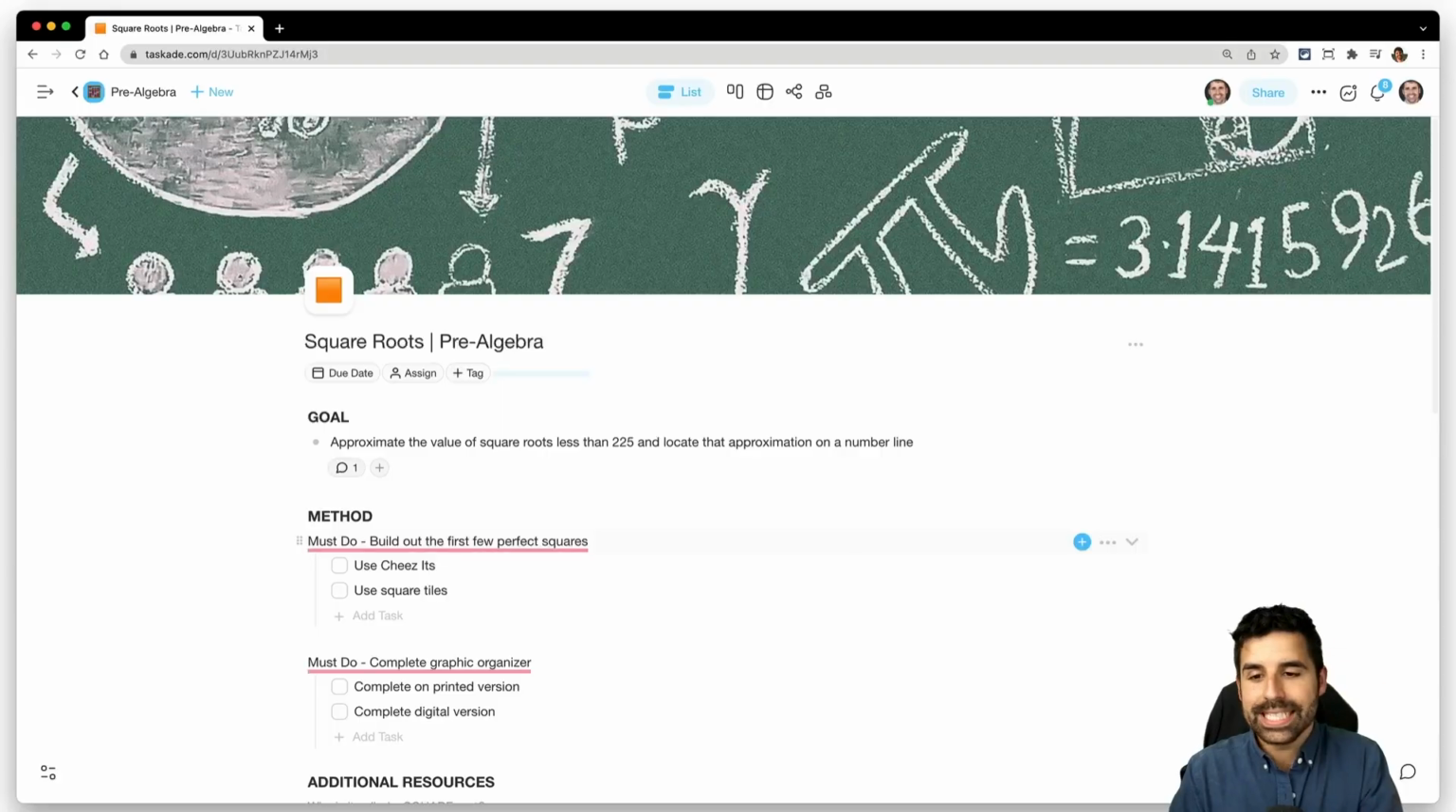Planboard isn't very optimized for any kind of collaborative work, particularly on their free plan. And so if I want an easier way to reuse lesson plans year after year and want something that's a little bit more collaborative, I can use Taskade. So here's my same square roots lesson plan in Taskade.